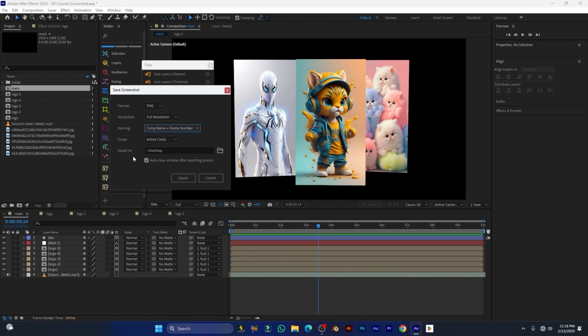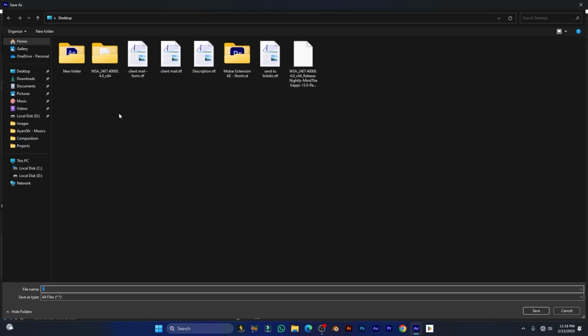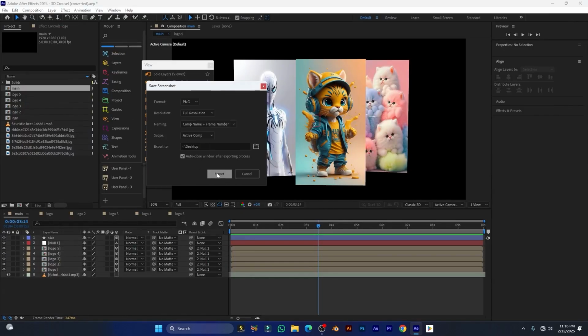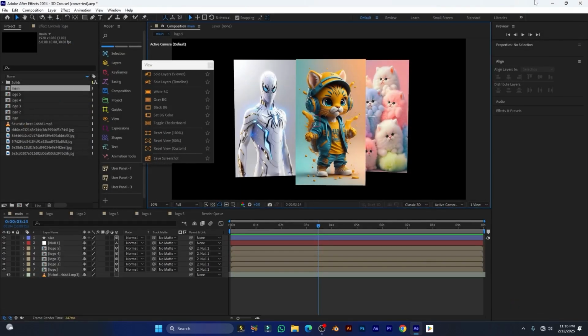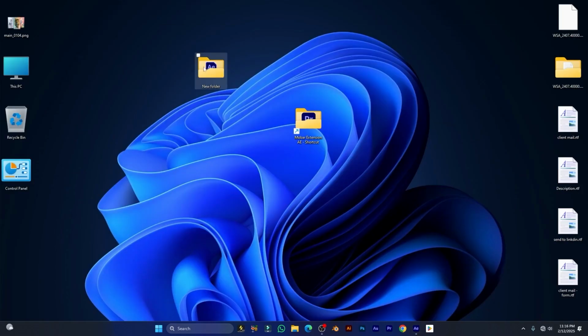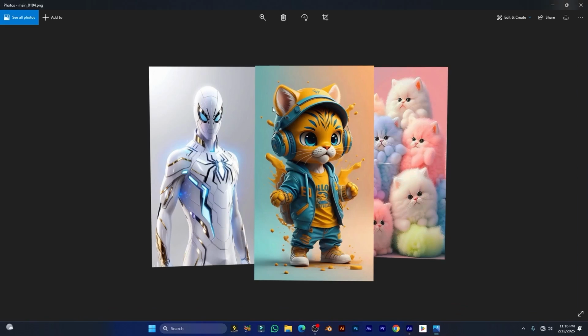Here is the naming option. Here is the scope option. You can select the active comp, or you can select comp from the project panel from here, right? Here is the export option. Where do you want to export? Select the destination. I'm gonna save it on the desktop, and here is the file name. Name it any kind of name. Then click export. So it will export this image to your desired location. Okay, let's see. So now I have this image over here, and here you can see.